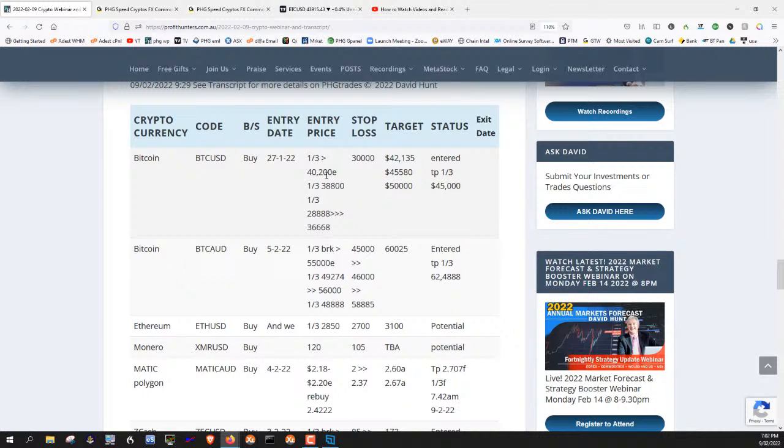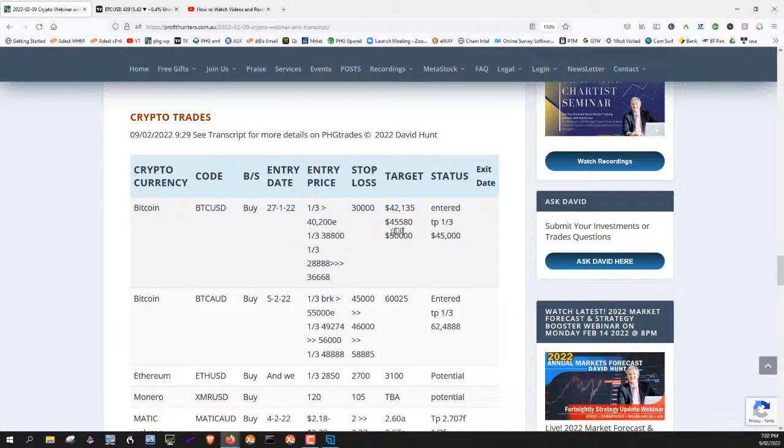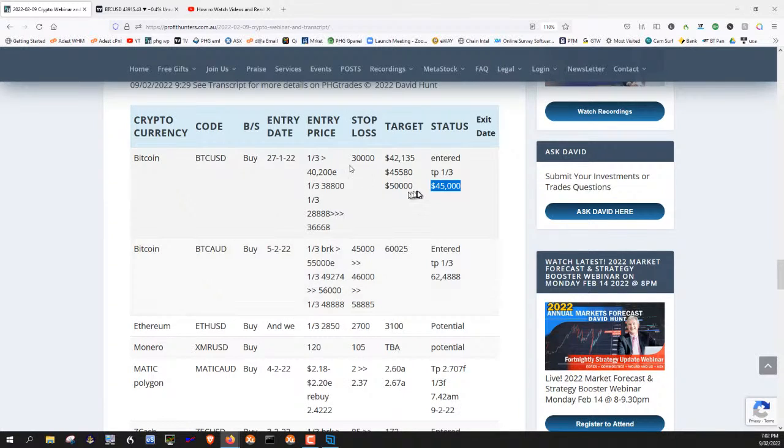We entered at $40,200, NEO USD. Stop loss currently is at $30,000. Target $42,000, which has been achieved. 45,500 is based on today, 9th of February. We can see the target, and we wanted to take profit at 45,000 for 1/3. That's 1/3 of the existing position, whatever's the outstanding position.